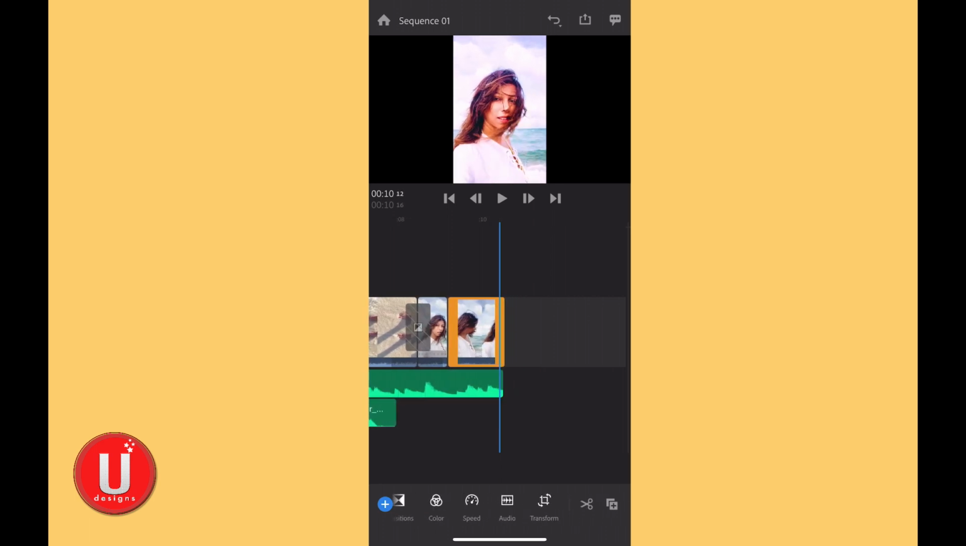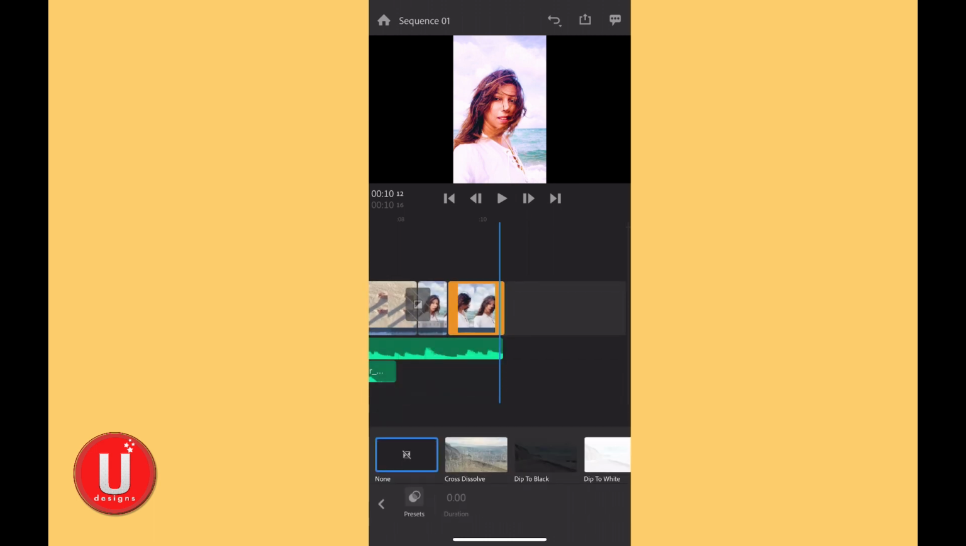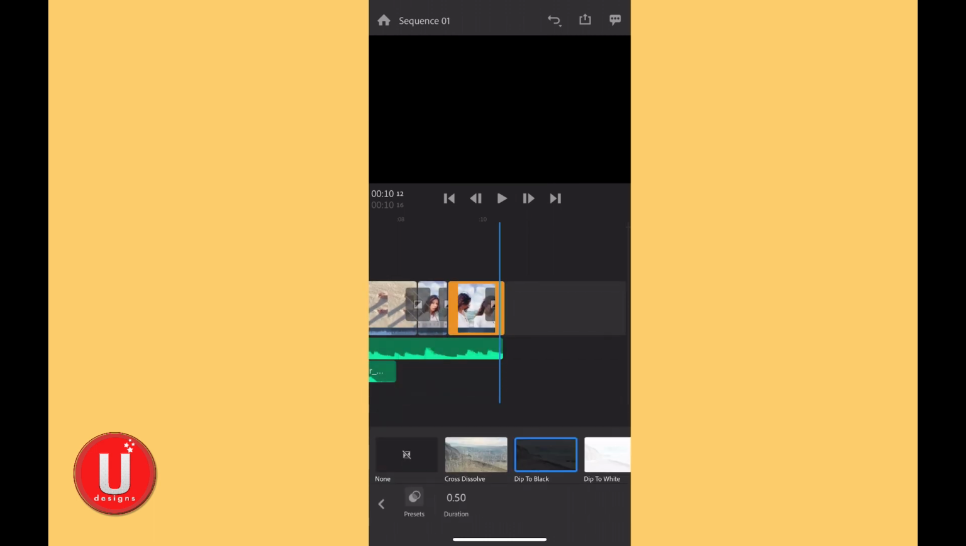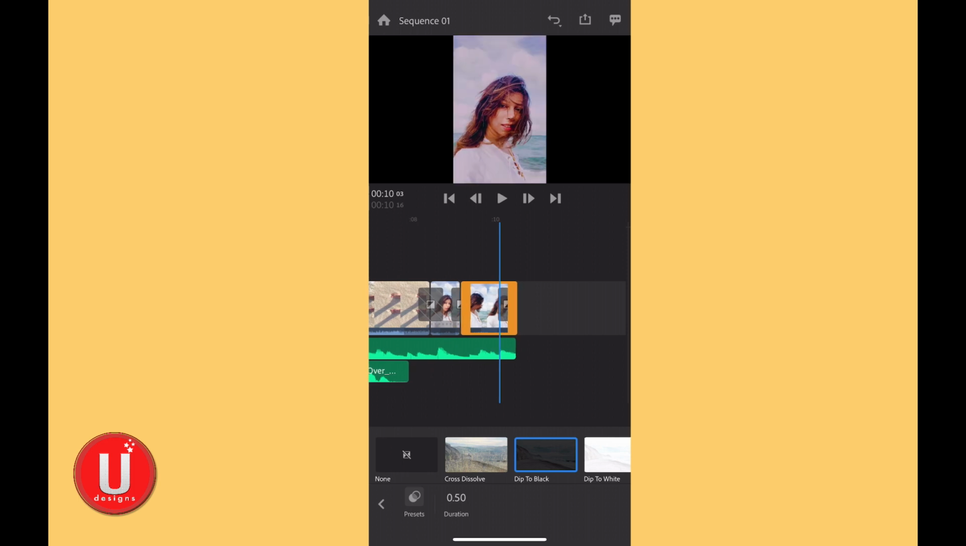Now I might want to add a transition to get out of this. So I might do a dip to black. And so if I do that now, you'll see I have a nice fade out as well.